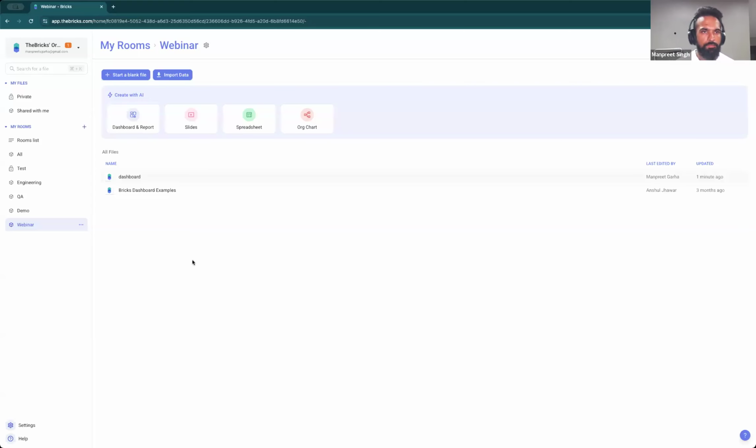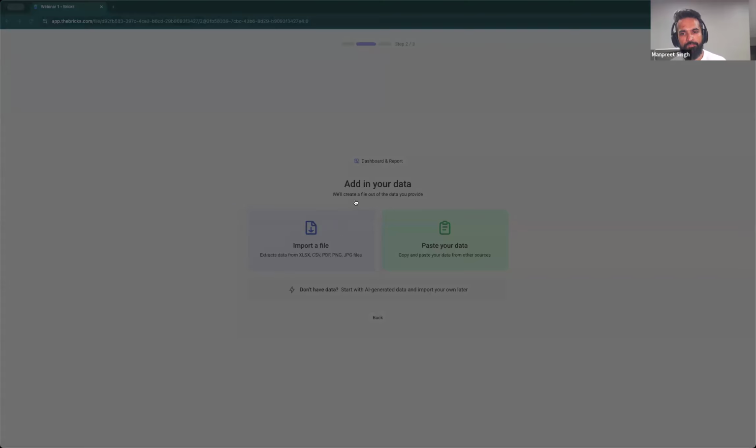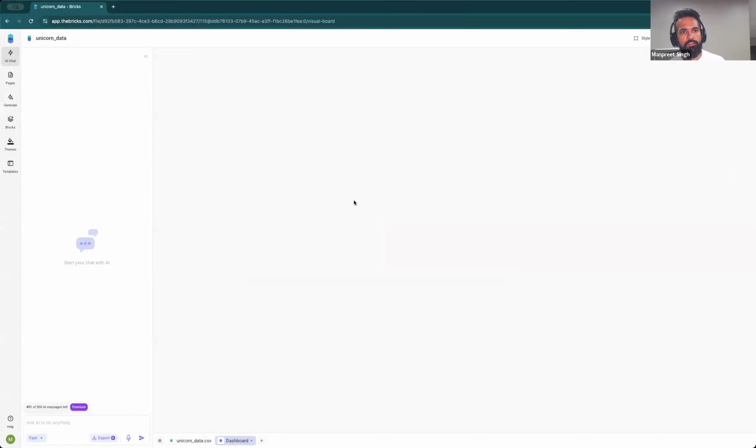So I'll go ahead and share my screen and we'll go through the process together. Basically, I'm inside the Bricks app. I'll try to create a dashboard with the existing data set that I have. So let me use the data.